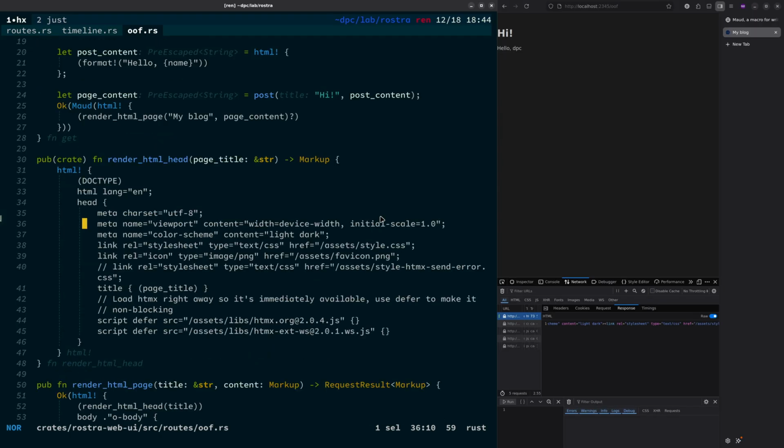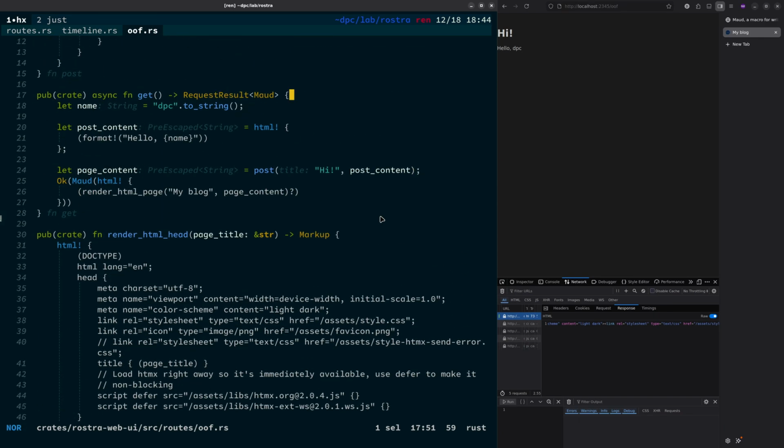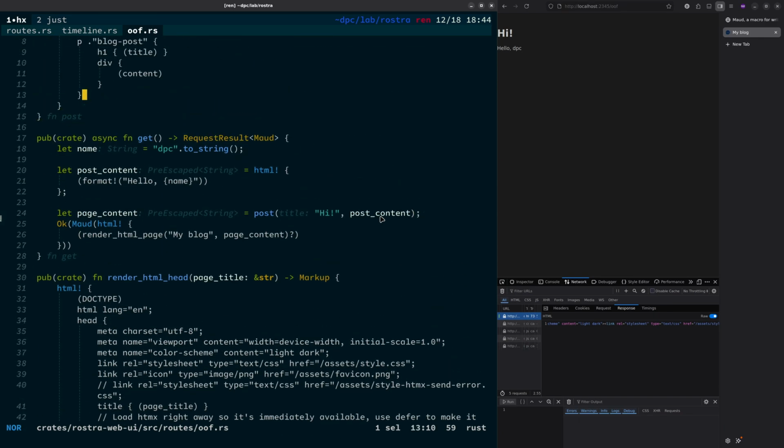I can mix, just like here, I'm injecting existing markup to render it as a part of a larger markup, but in the opposite way, I can render markup from Rust code. So the interplay between Rust and the rendered page is very fluent, and I don't need any separate templating.